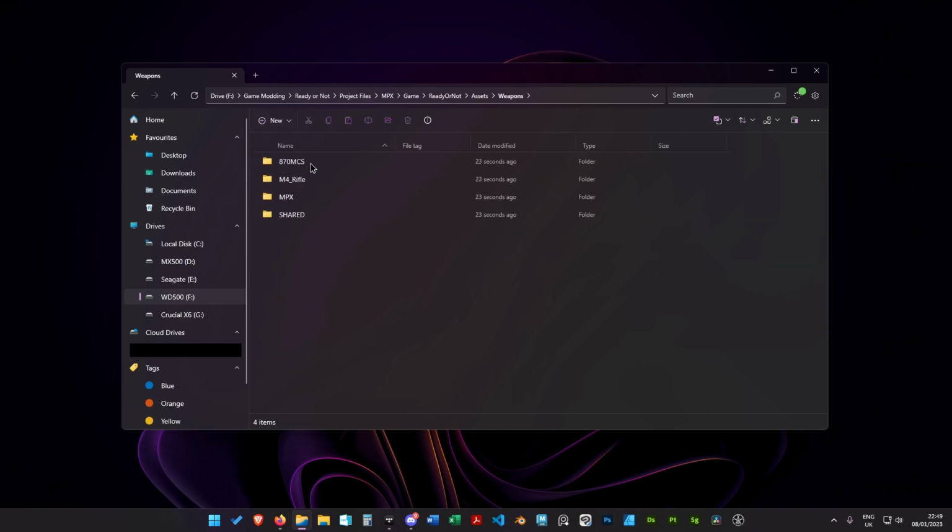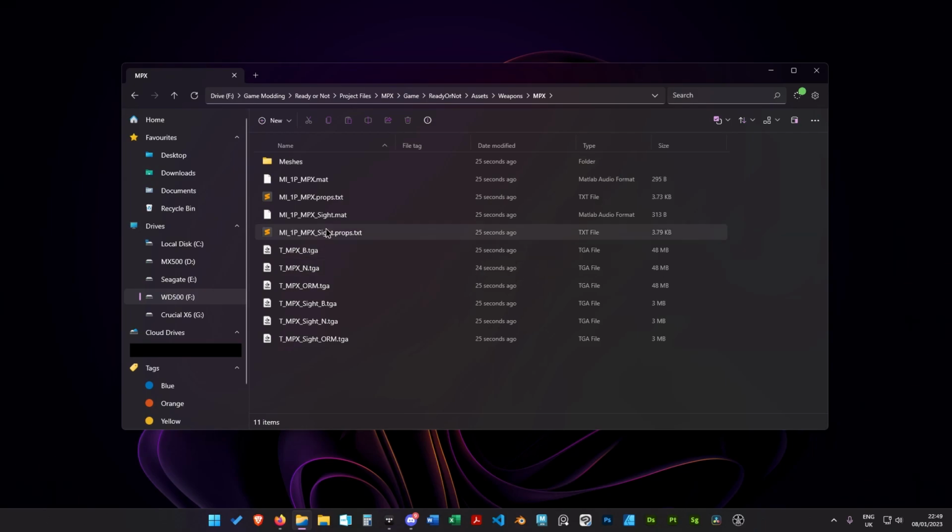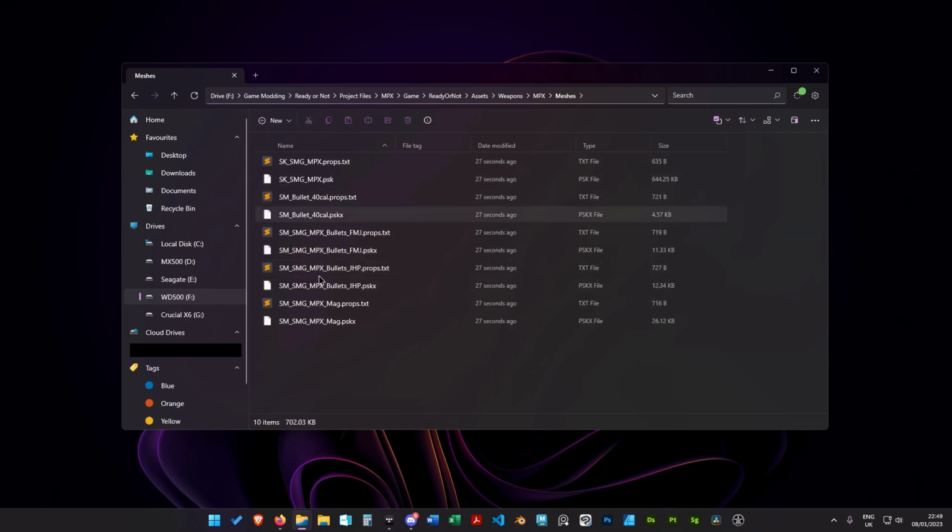You may notice here that there are extra folders aside from the weapon I chose to export. Weapon assets in ReadyOrNot share some files with each other. That is what is shown here. Inside my exported weapon folder are all of its components. In my case, I only require the model and the textures.